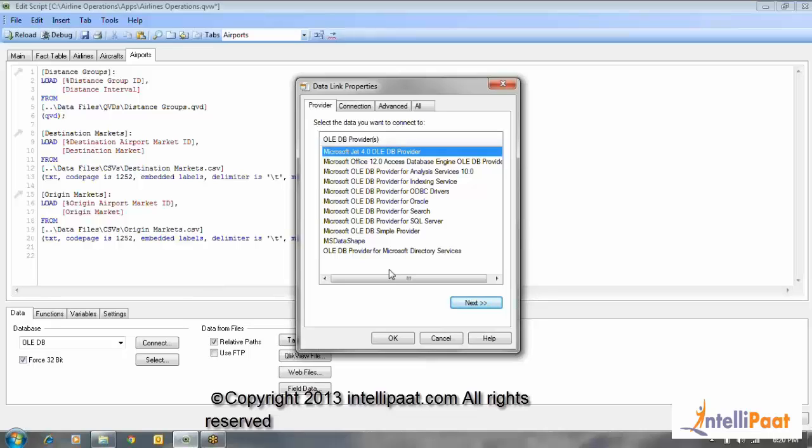So 32-bit is the type of connection that has to be created. Since my database, the Access database, was created on a 32-bit machine, but right now I am using a 64-bit QlikView desktop, there would be a difference between the 32-bit and 64-bit connection strings. So I have to force QlikView to connect to the data source via a 32-bit connection.